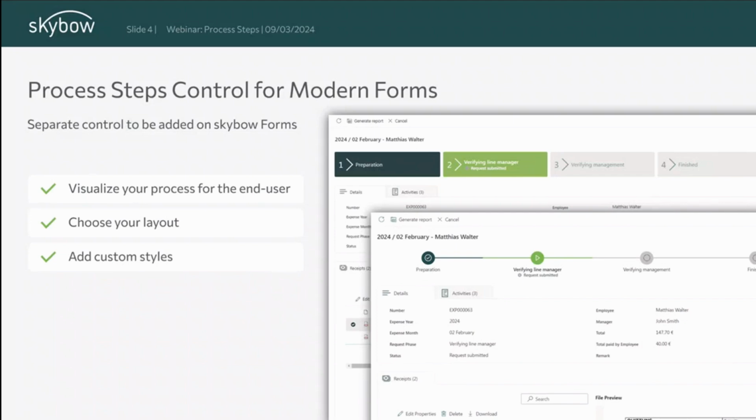You can also add custom styles to them, because right now you see it's all in this green color, so that's the Skybow default. But of course, like all the other controls, you can also add your custom styles, applying the theme colors to those steps. That's how you can change and adjust this control to your needs.